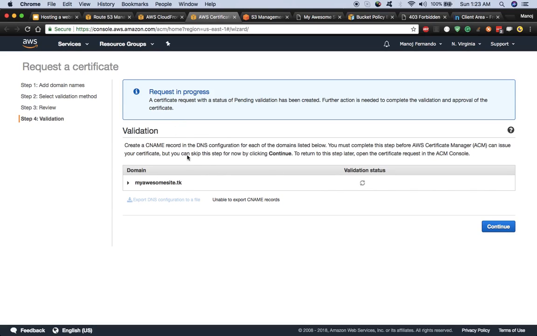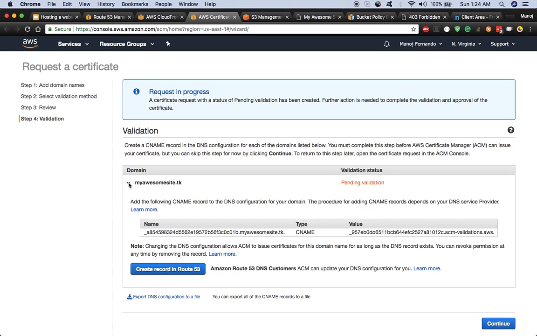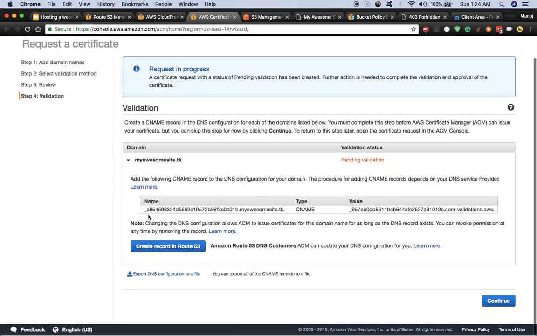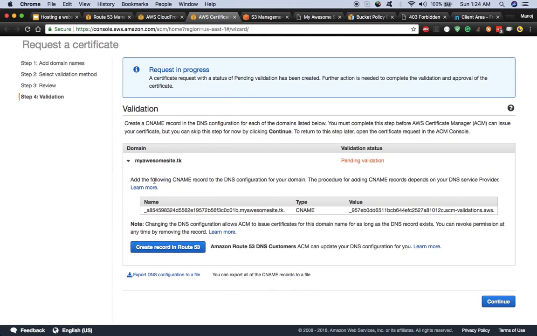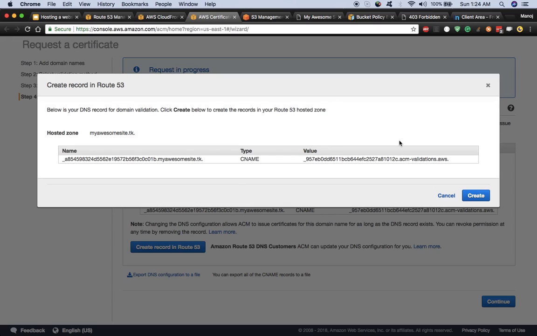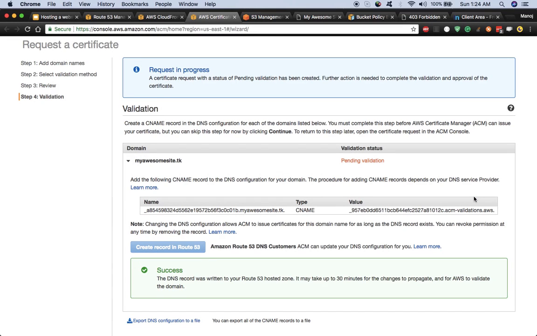Okay, you can see the validation state is pending validation. Just expand it, and you see to do that validation, you have to add this particular DNS record to Route53, right? You can either just go to Route53 and create these manually, or you can simply click the create record in Route53 button here. Okay, it will ask, okay, we are going to add this particular domain validation. Just click create. Okay.